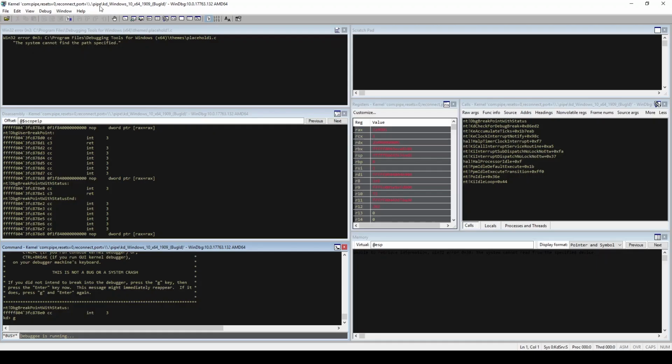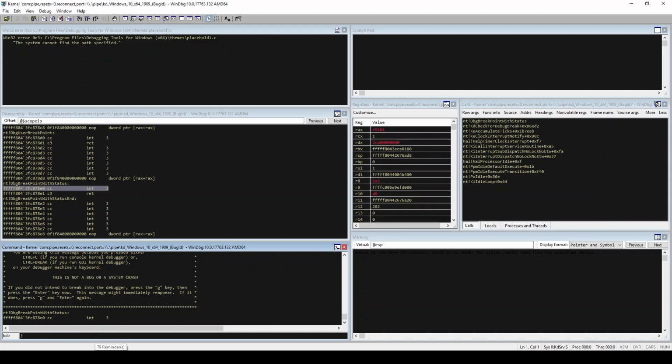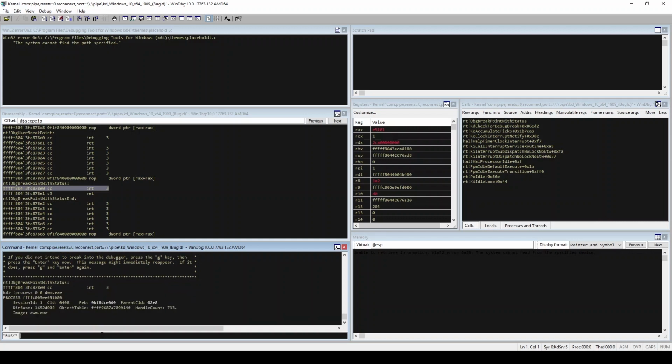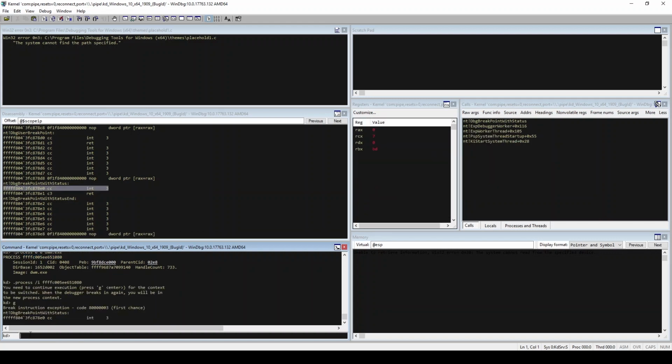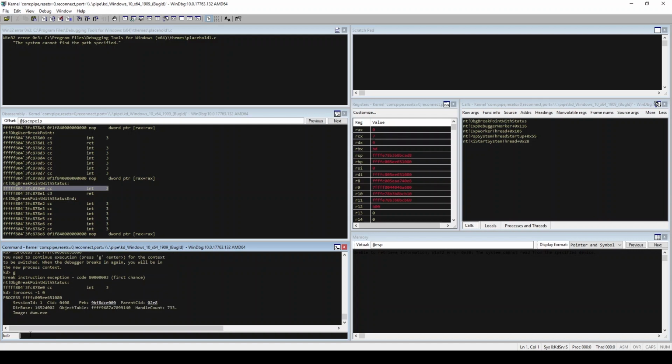Let me demonstrate how to do this. First I break into the debugger, then I get the process block of my desired process. Let it be the tvm.exe. Here's the address of the process block. Then I use this address to switch to this process. It says that you need to press G for the switch to happen. Now use this command to see if the process was switched successfully, and it was switched successfully in my case.